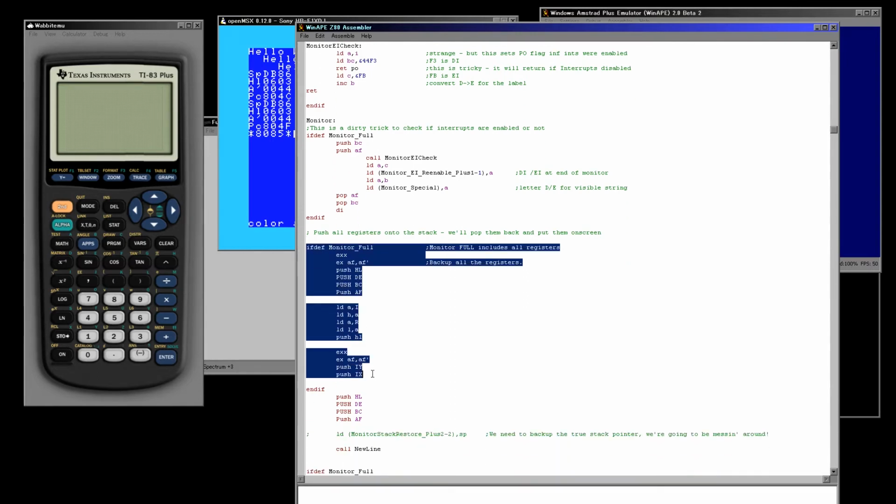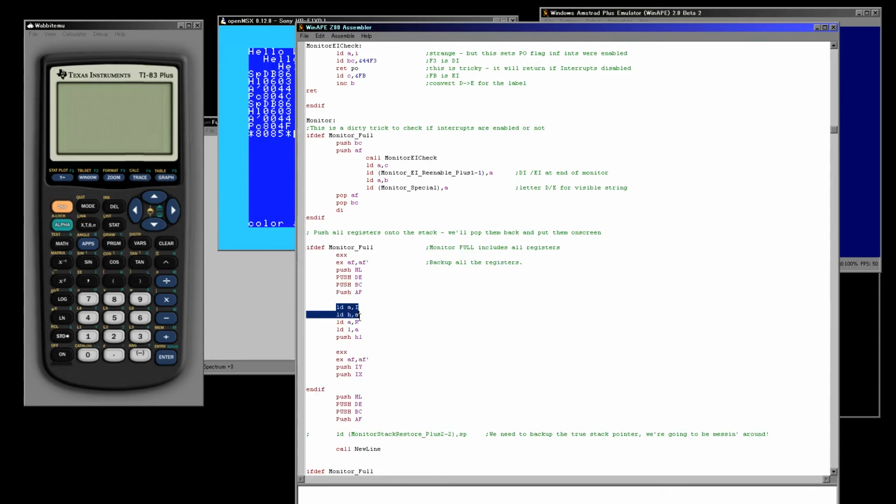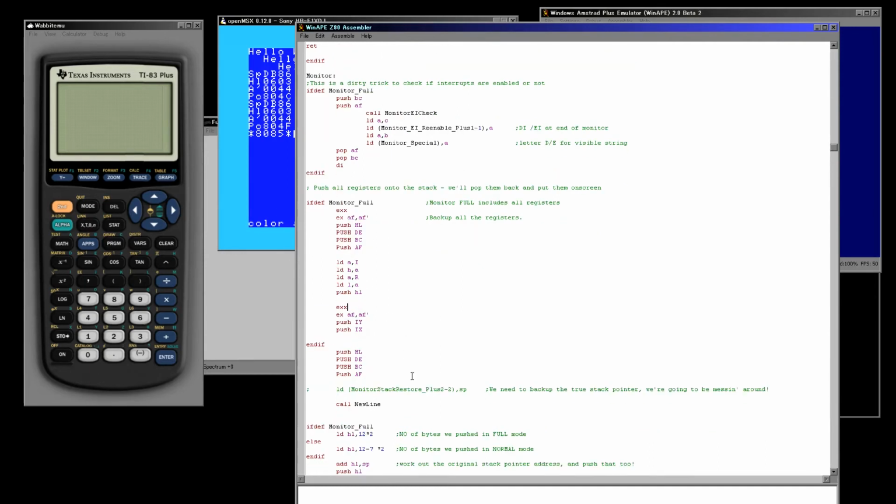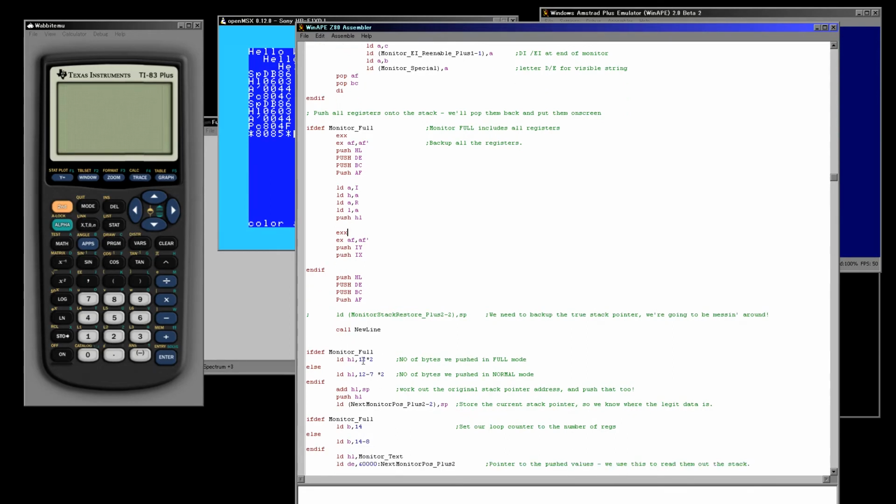Now at the start, what we do is we push every single register that we're interested in onto the stack. And the reason we do this is we need a way of reading all of the registers one by one, and also we're going to need some of them in our code, and so we're simultaneously storing them for the purpose of viewing and backing them up. And you'll notice there's a few little tricks in here for reading I and R, pushing them on the stack. And so here we've got every single register we're interested in onto the stack.